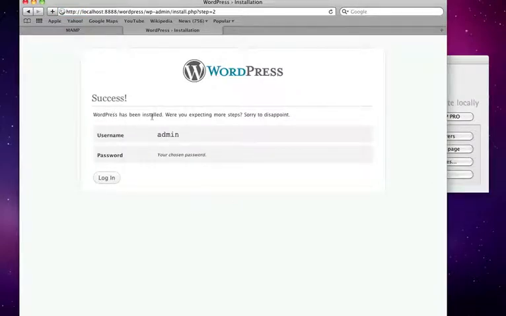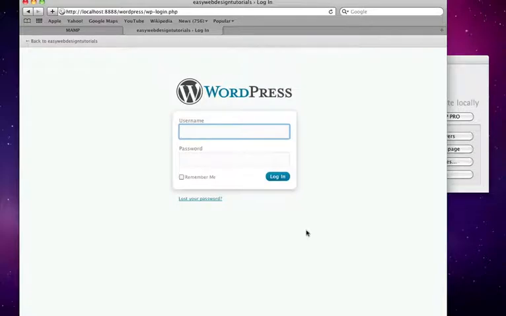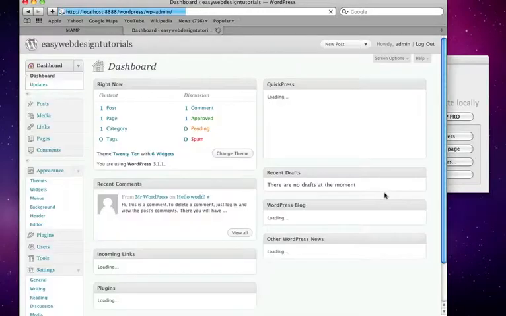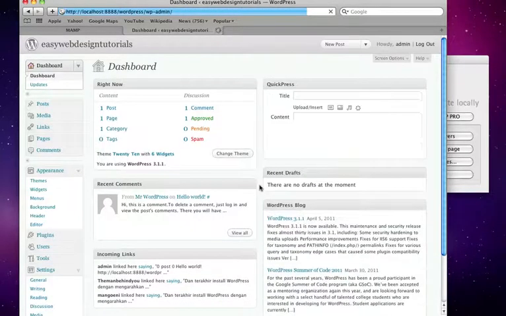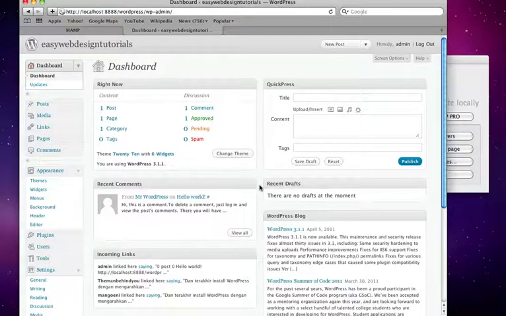So WordPress has been installed. And my username is admin, and then the password I just wrote. Login, admin. I want it to remember me, so I don't have to put in the username and password all the time when I'm going to go in and check out things. Login. And here it is. Here's the dashboard of WordPress. I've installed MAMP, the regular version, and WordPress.